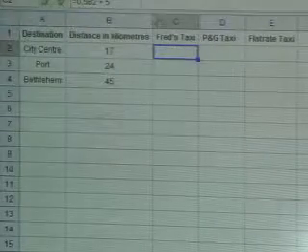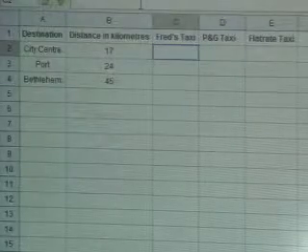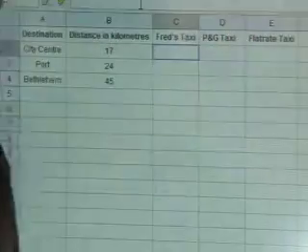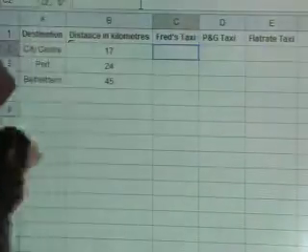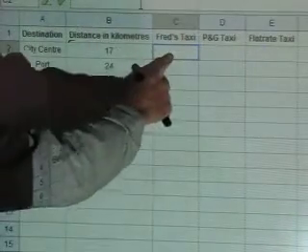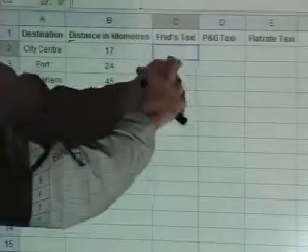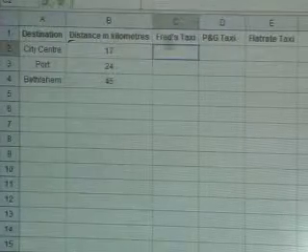Now thinking back to Fred's taxi and the charge that Fred's used, we know that Fred's taxi cost was equal to 0.50 times the distance in kilometers, plus that $5 fixed cost. So what we're going to do is, in this cell, the city center, 17K, Fred's taxi, put in that formula to describe that charge.